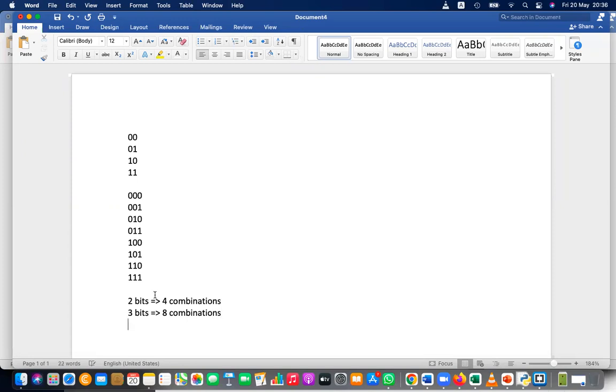So tell me, 8 bits, how many combinations? It is 256 combinations. 2 bits means 2 to the power 2, which is 4. 3 bits, 2 to the power 3, is 8. 8 bits, 2 to the power 8, so there will be 256 combinations.